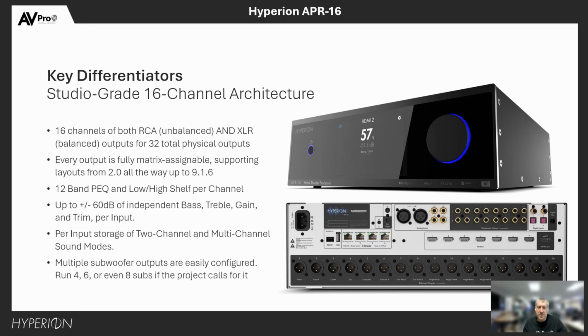Storage of 2-channel and multi-channel sound modes. Depending on whether the unit detects a 2-channel input or a multi-channel input, you can tell the unit what to do in each case from an audio processing perspective. So really, really flexible that way. And then multiple subwoofer outputs can run 4, 6, or even 8 subs if a project calls for it, just by configuring it correctly.